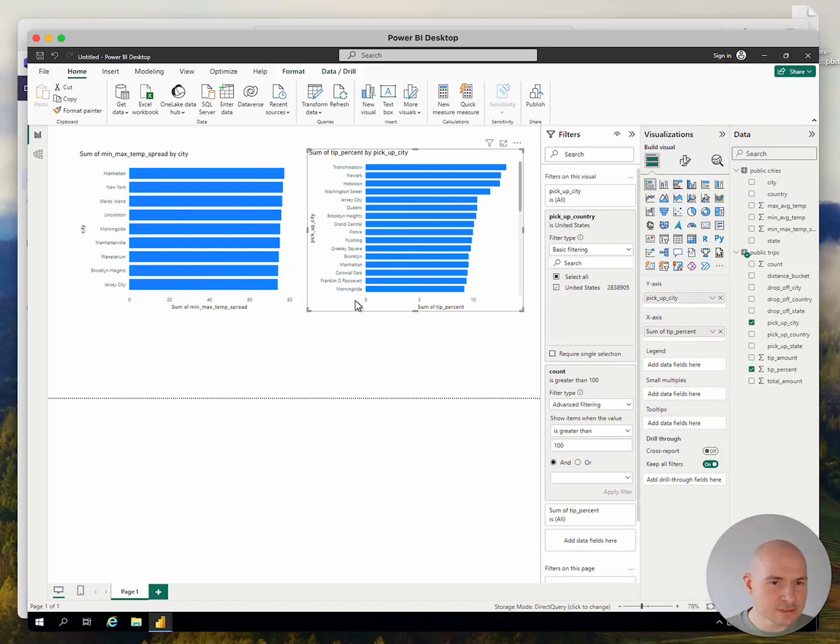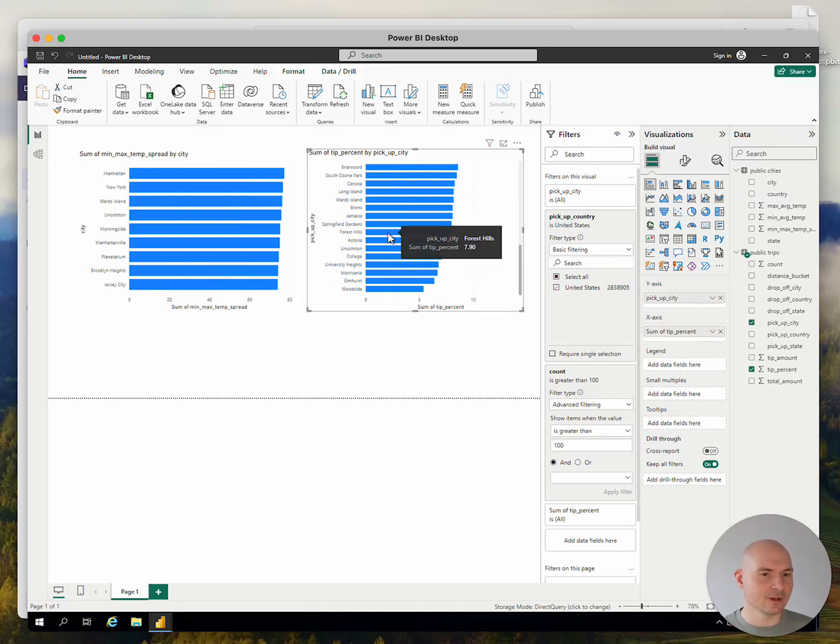Alright, it works. And well, as you can see, indeed there is a huge spread in there. That depends on the pickup city, right? So you can scroll it down right here, and well, you can use this as a guidance if you decide to take a taxi from one of these locations.